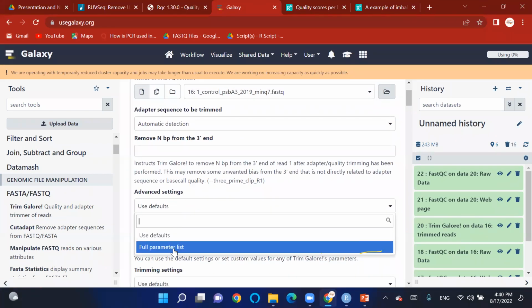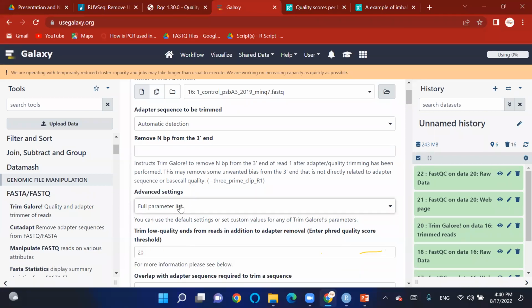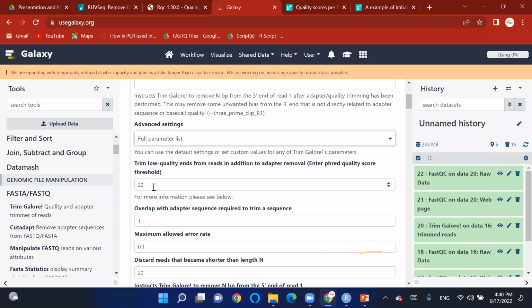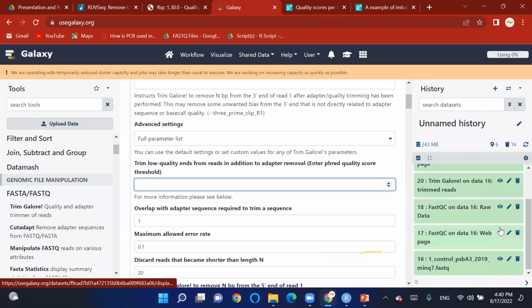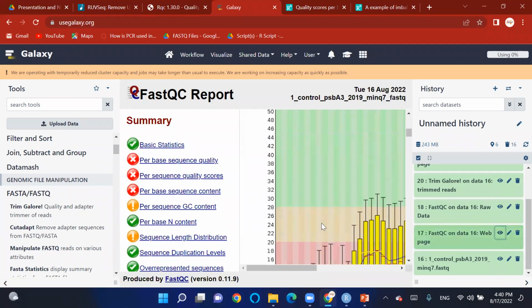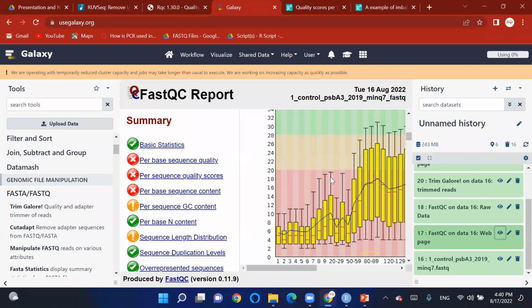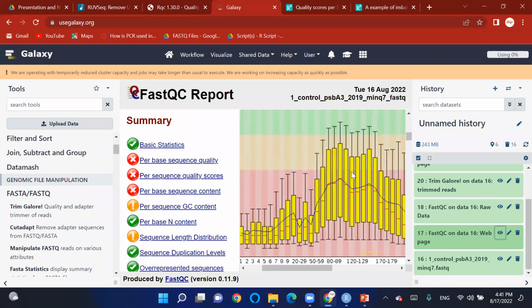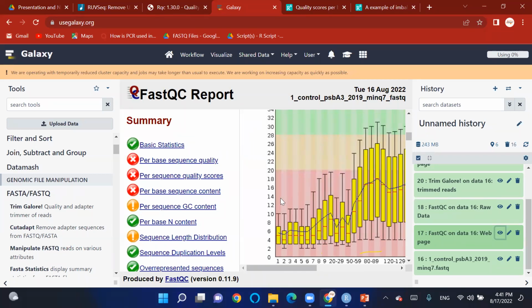By clicking on advanced settings and clicking on the full parameter list, we can choose the threshold for the quality value. In this case, the general quality of our file, as you can see here, is low. So we can't specify a threshold value of 20, since most of the file will be removed. So we should have a balance. I think, for example, here choosing a threshold quality score of 8 would be a good option.